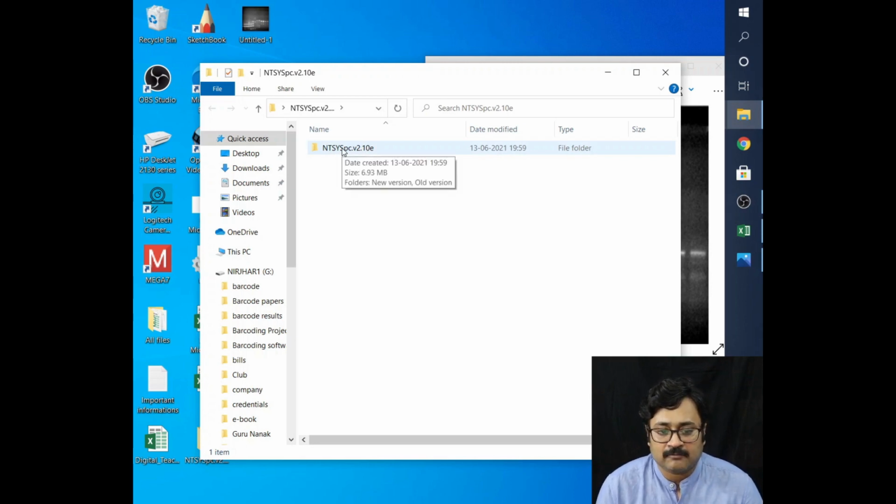A very unique thing about this software is that, unlike all the other softwares, you don't have to install it.